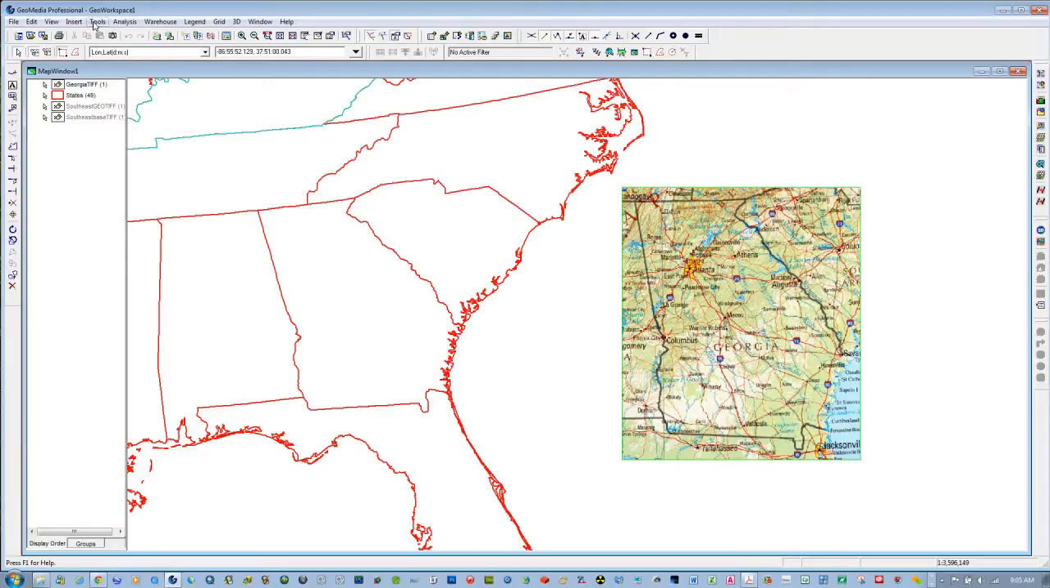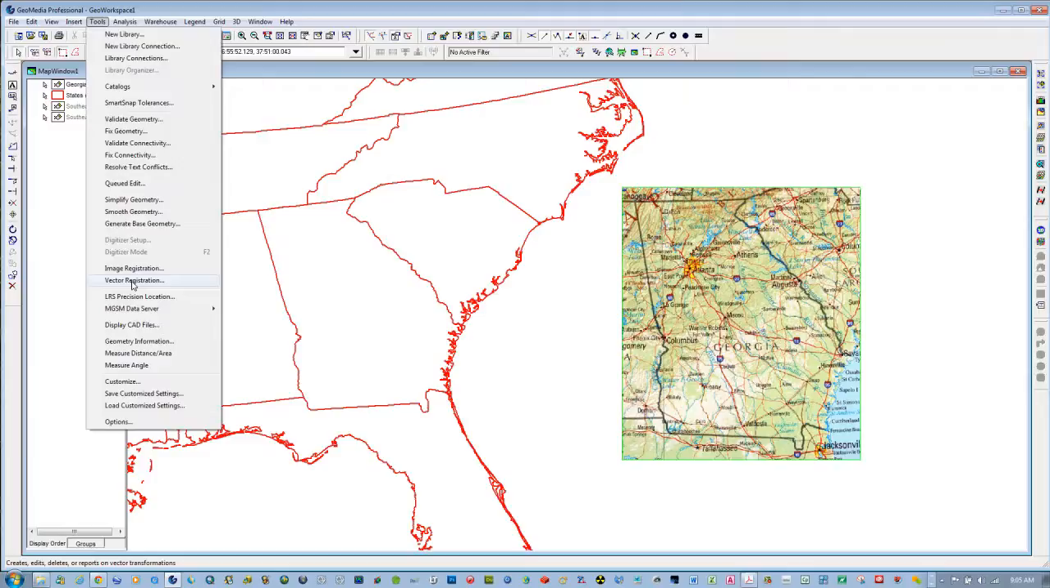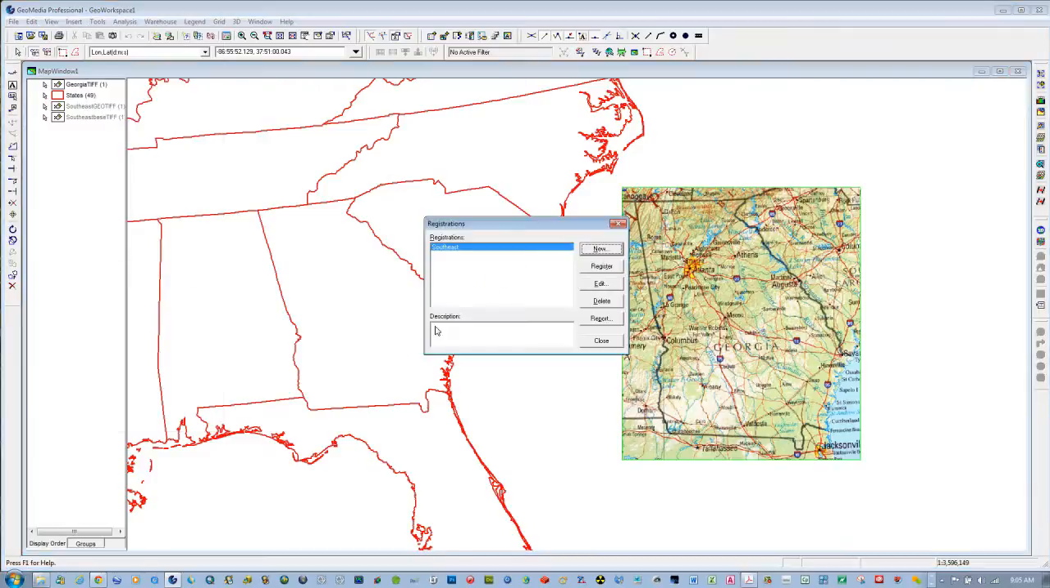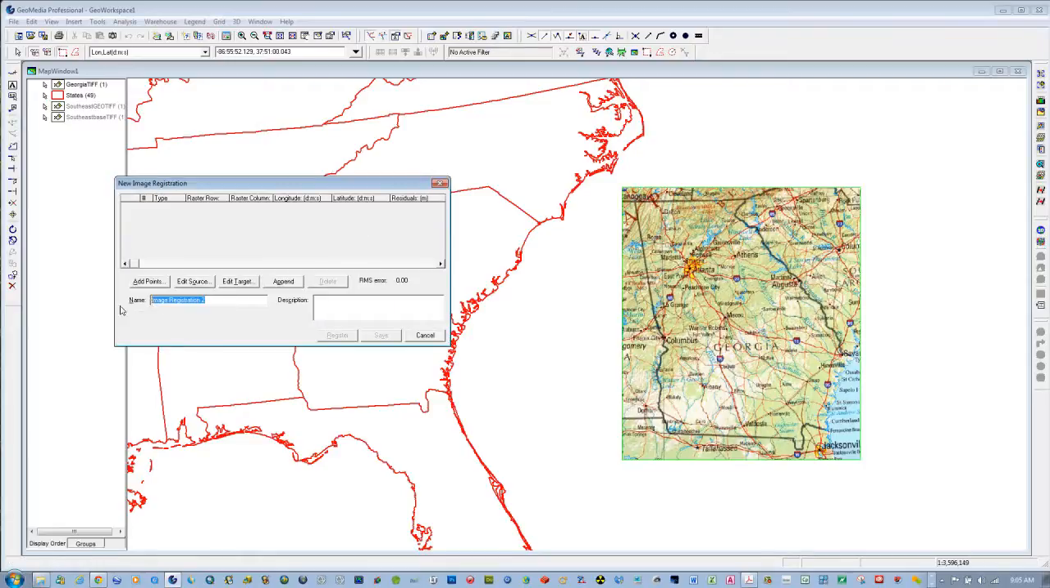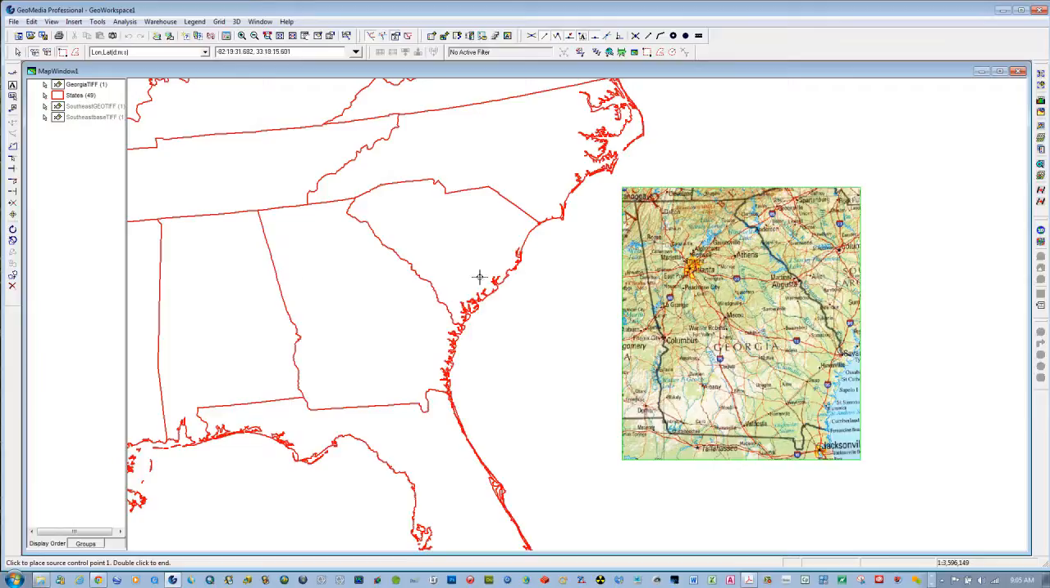I'm going to go to Tools, Image Registration. Now, Southeast is there. We don't want to use that. We want to do New. Let's call this one Georgia. Once we have a name, add points. Remember again, image first, then the geometry.